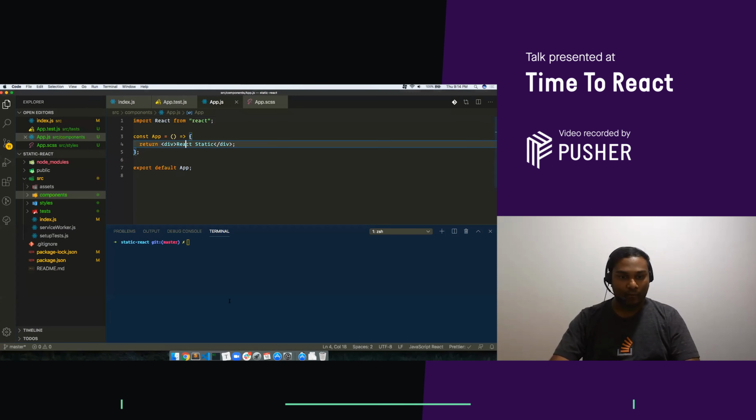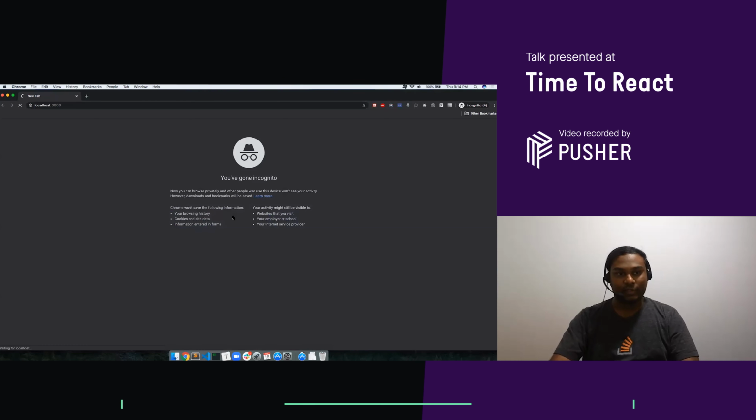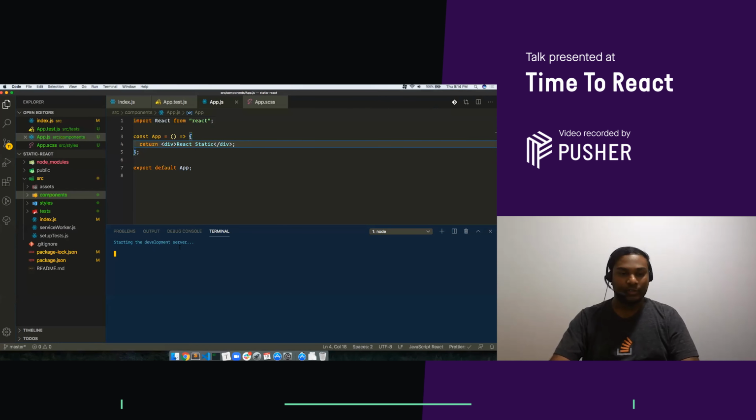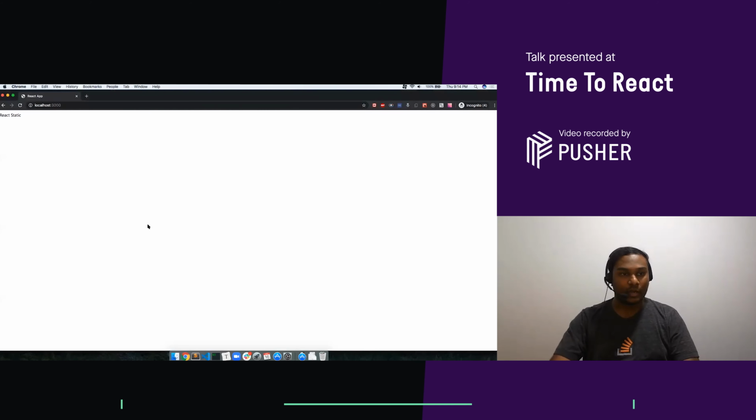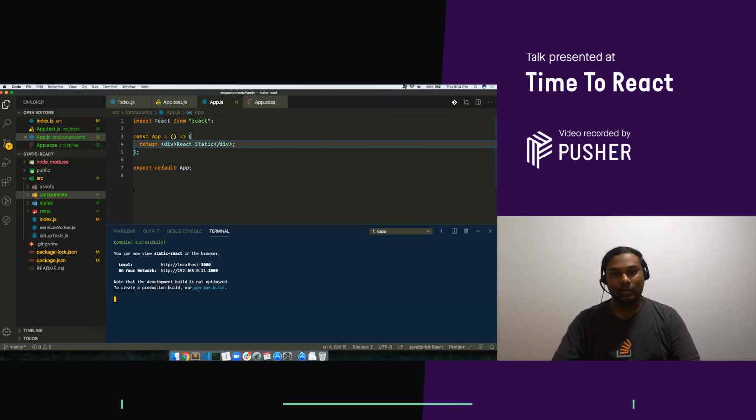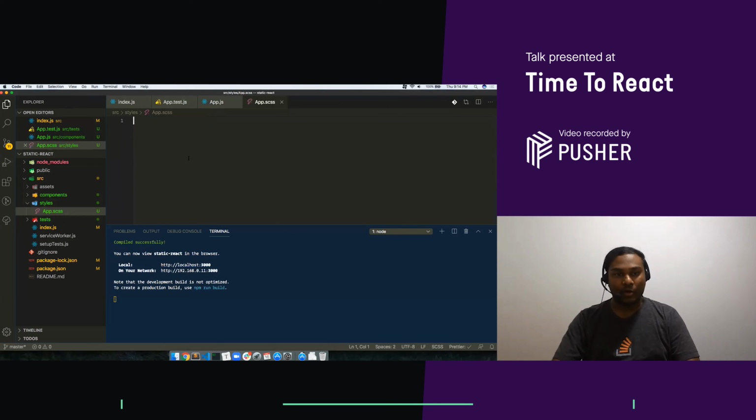So if I do npm start here, obviously it's going to start the React.js development server, and it's going to tell us that it is running at port number 3000. And now we have got React static in our page, which is going to be our site. The first thing you can see is it is actually reading the SCSS file, because we have imported it and it is not complaining.